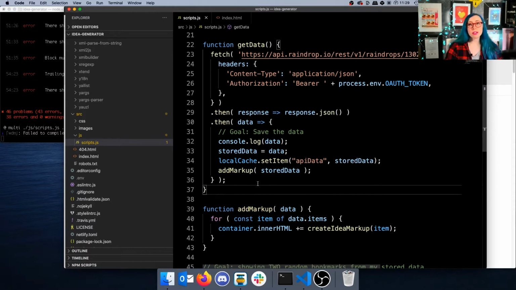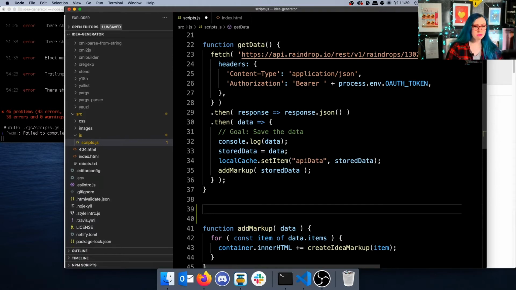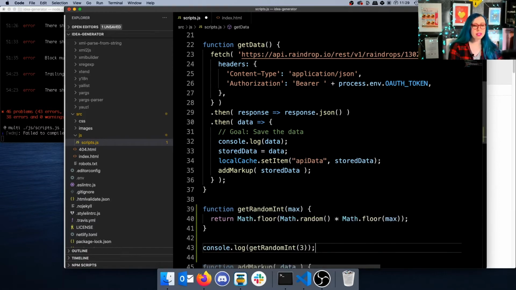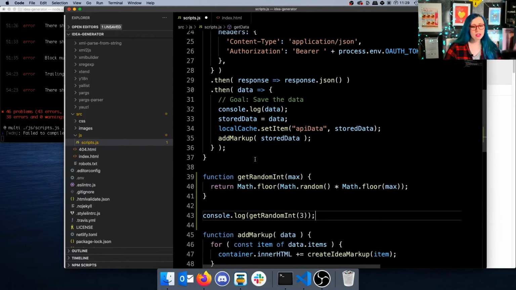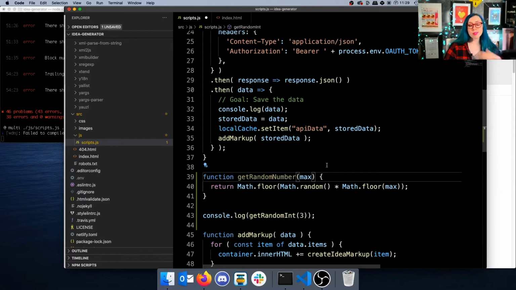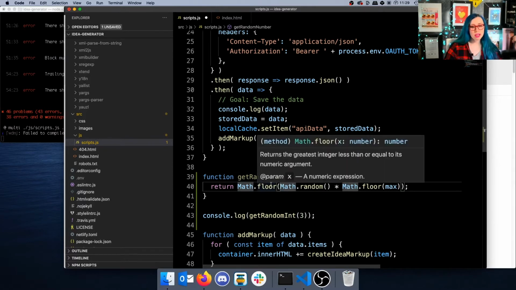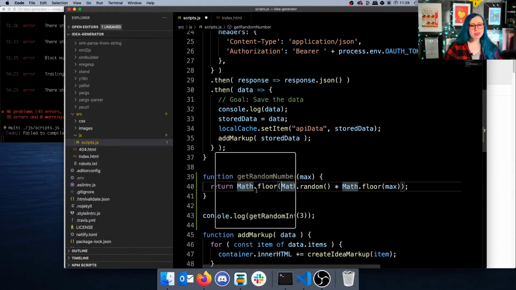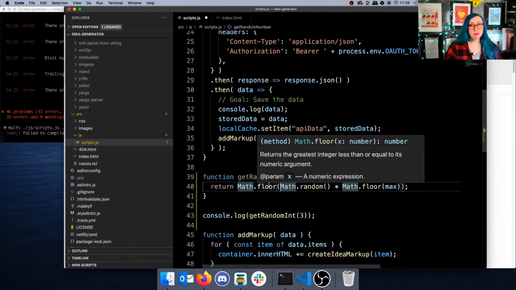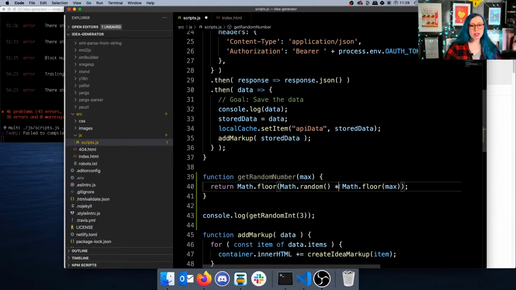All right, let's write a function to get a random number. Let's start there. Start easy before we even get into all that. So here's our getRandomInt max. Int is short for integer. If you want to use getRandomNumber, I prefer friendlier language. That way you don't have to know computer science. And again, we remember that this returns a whole number, Math.floor, between these two. So Math.random times Math.floor max.